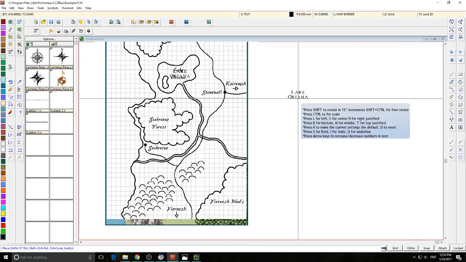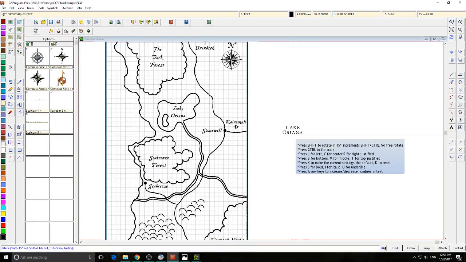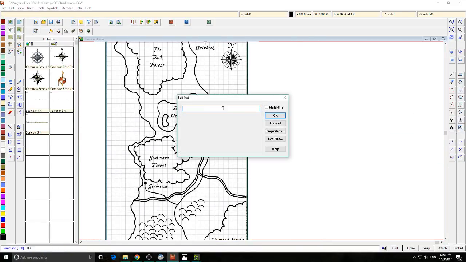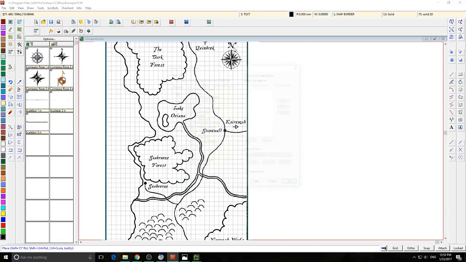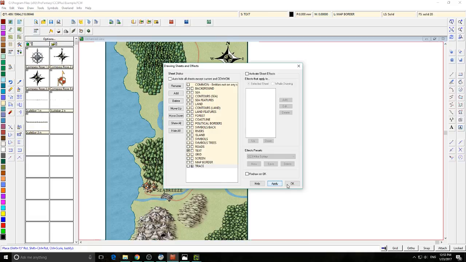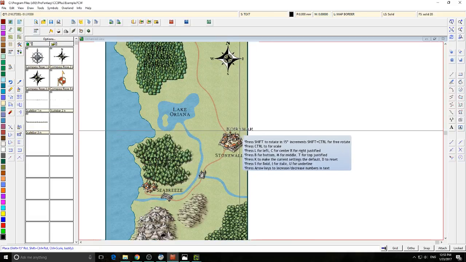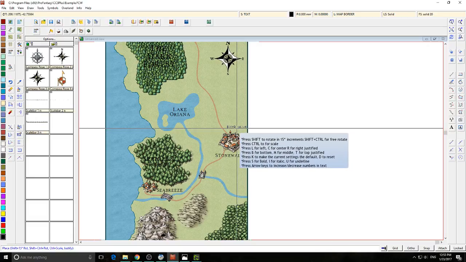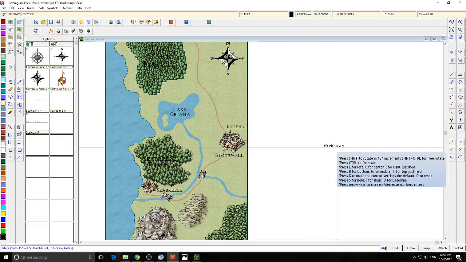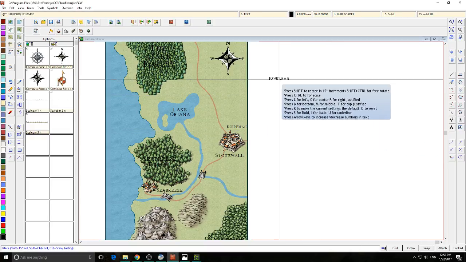Lake Oriana, and I think we got one left, which will be over to Queer. Alright, again, I'm just going to turn my trace off for this just to get this one right. Alright, probably a bit hard to see that one.